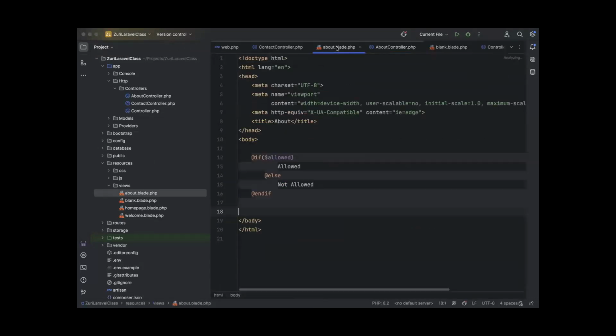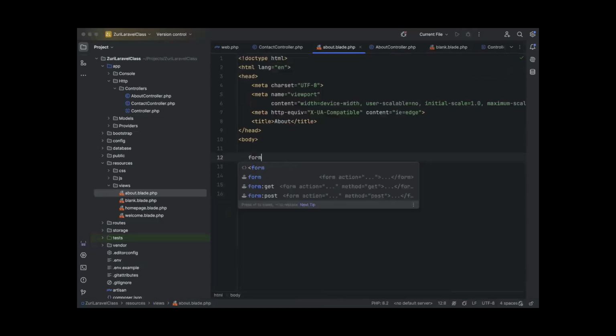So you create a new form. Let me just quickly show you what that looks like. So create a new form. Well, why did you create a form for me? What's wrong with you? Come on.